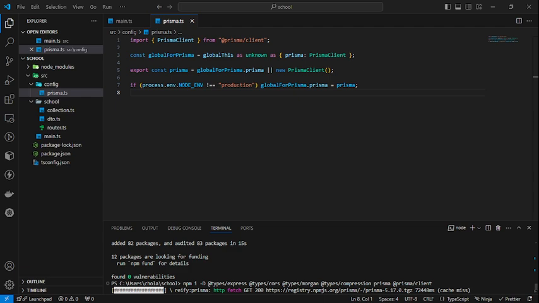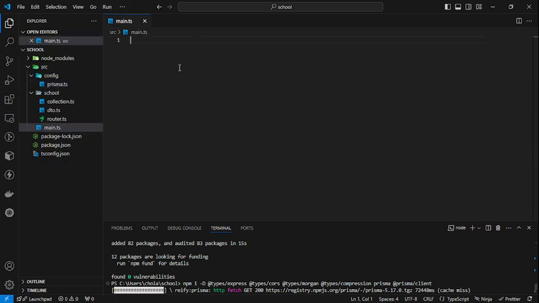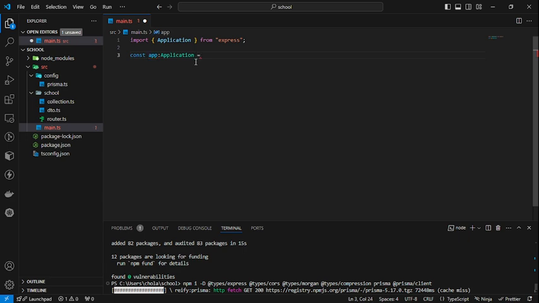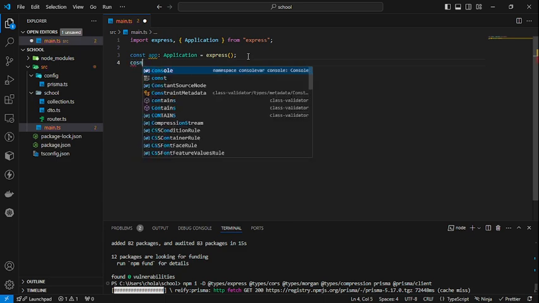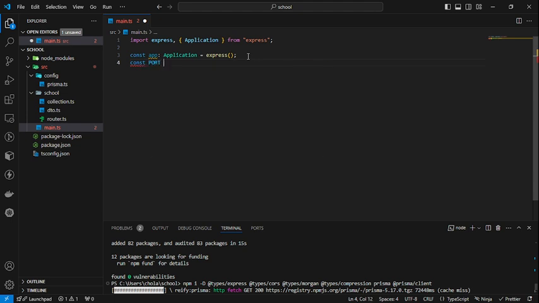This is taking forever, so let's start writing the code in advance. I'll start by initializing an application, and it's going to inherit the properties from application from express. Then I'll give it the value of express. So I'll need to import express from express. Then I'll define a constant variable which is port, and give it a value of maybe 2000.